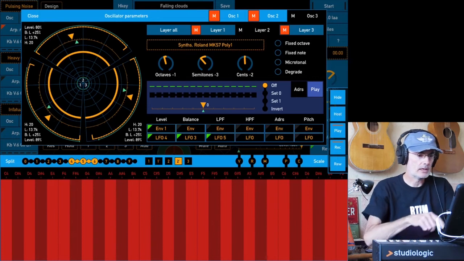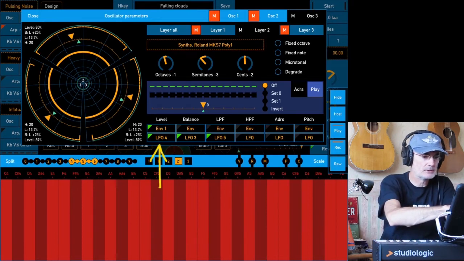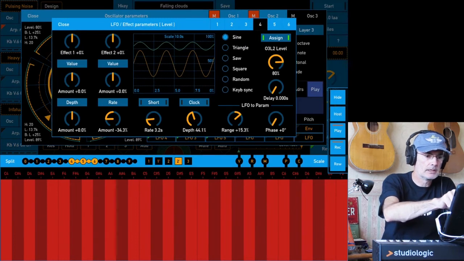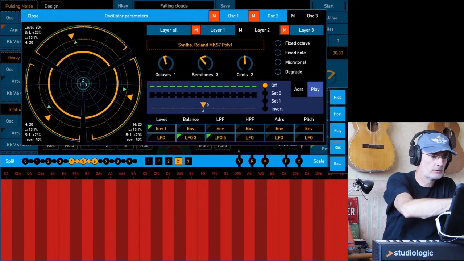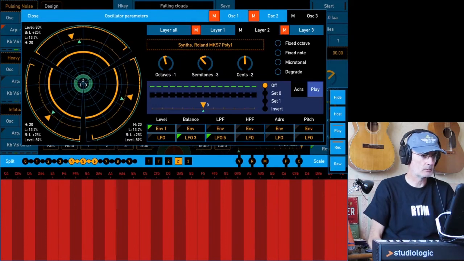So what's going on there? Well, if we look at the table of parameters, we'll notice that as well as the LFO, in fact we'll turn off the LFO by clicking onto it and clicking assign off. We just play that sound again and watch the animation.